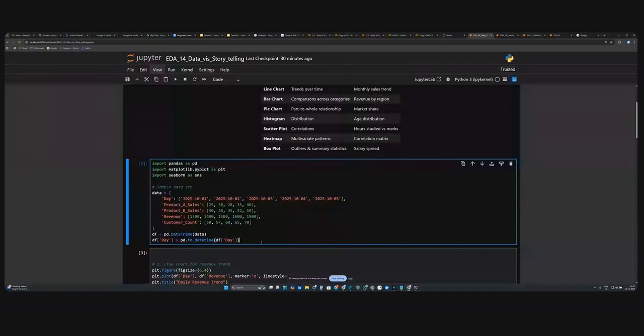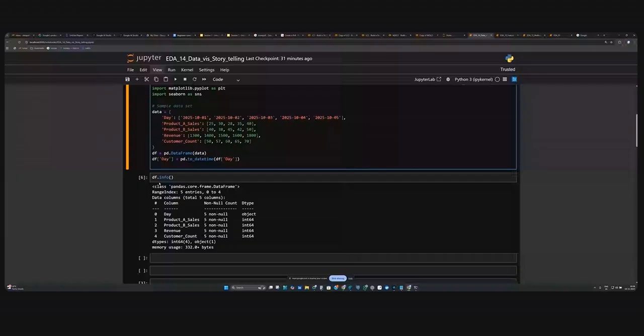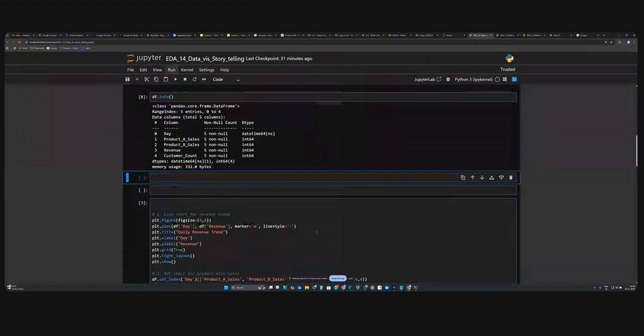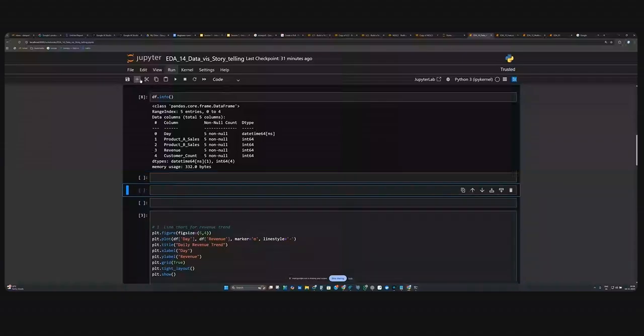How do you do that? You have to use pd.to_datetime, on which column? This df of this column, and then you are saving the same column after converting. So that is what we are doing, a line by line activity here. If I run this, you see data something like this. If I run again, you see datetime64[ns], so it states that the data is converted into a datetime format. Okay, I'll just delete all these cells.